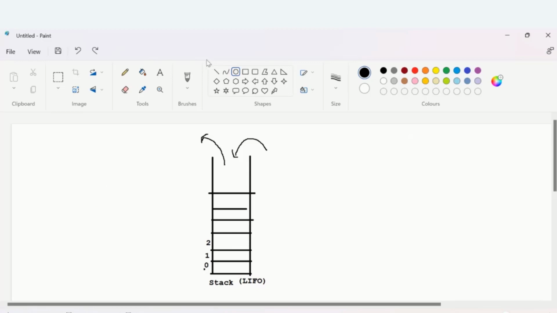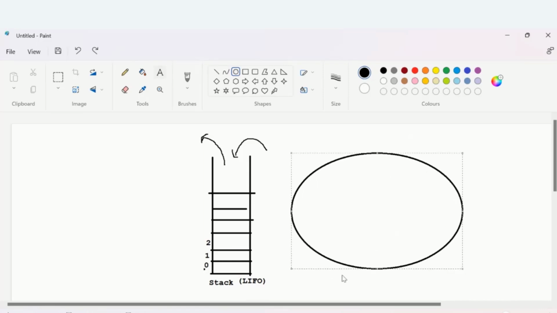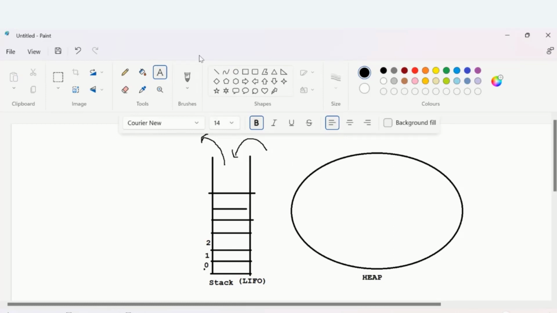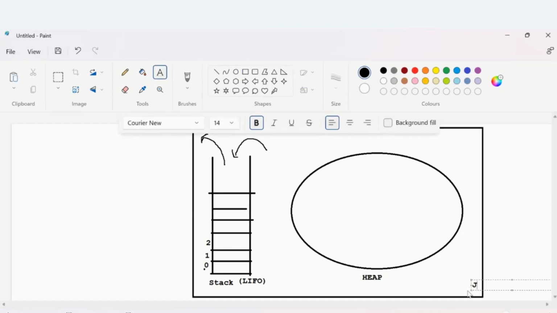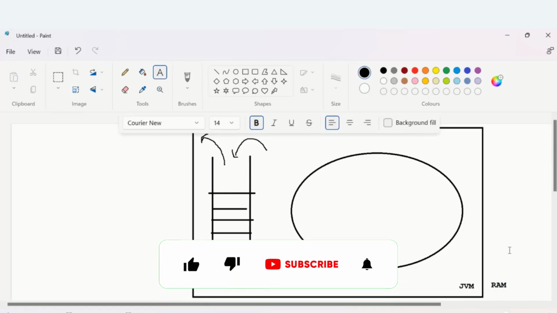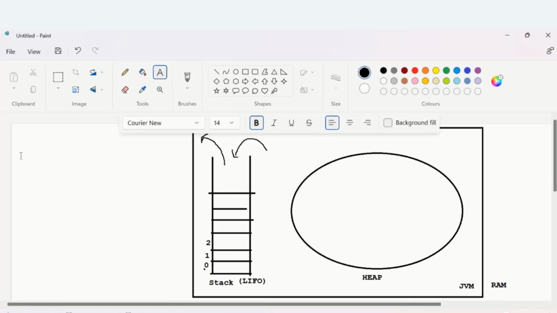So internally Java is using one memory space which is called a stack, and then we have another memory space which is called the heap area. These things are part of, let me just write, the JVM. These things are happening inside the JVM, and the JVM is part of the actual RAM, random access memory. So we are talking right now about this, and why? Because we need to understand the string concept. So now let's see.